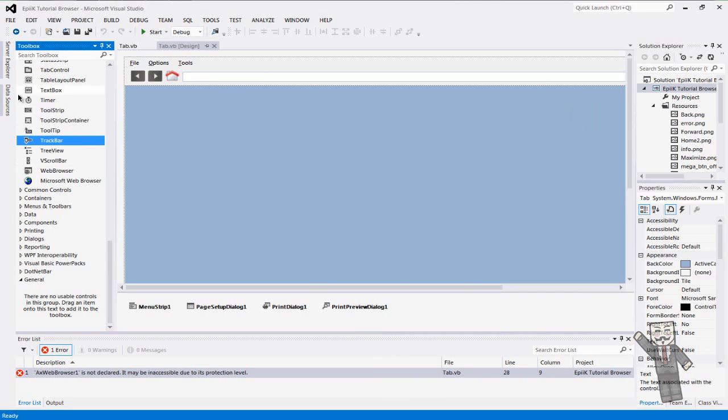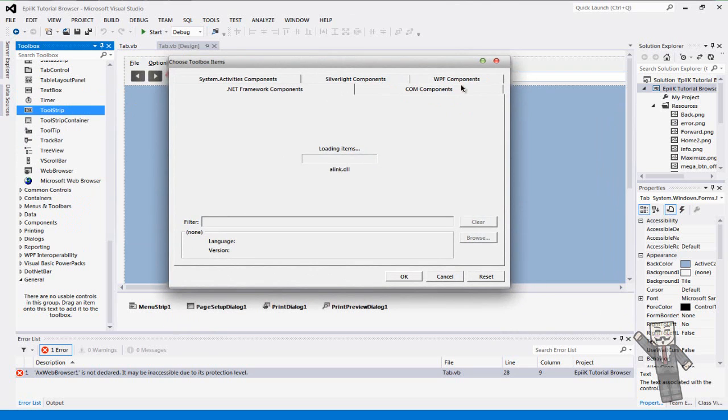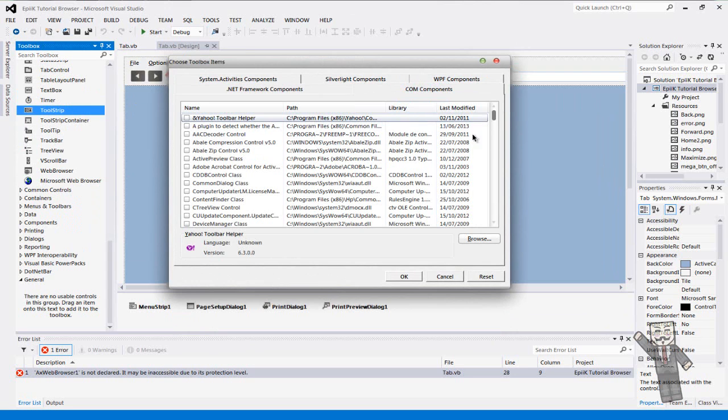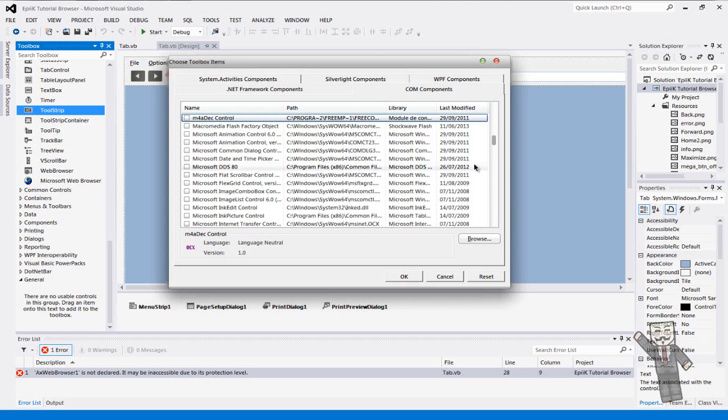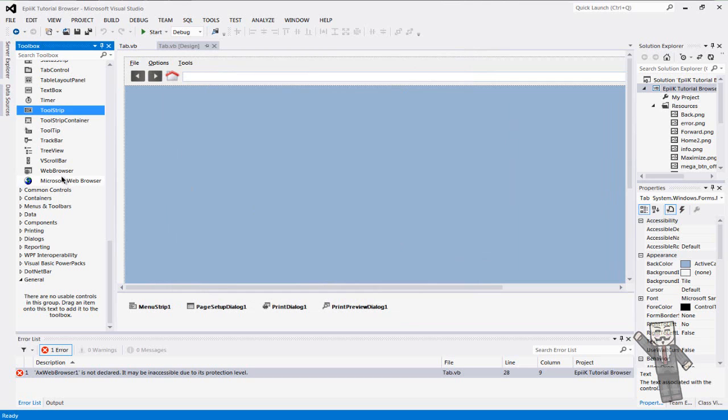Okay, so you want to click anywhere on the toolbox, and you want to right click and choose items. You should then load up this choose toolbox items. Let's say window. You need to go over to components, COM components, and then you can just type in M, or left click, type in M. It'll take you down to Microsoft. Now you need to scroll down until you can see Microsoft web browser. Click the tick and click OK. You'll then add in the Microsoft web browser.